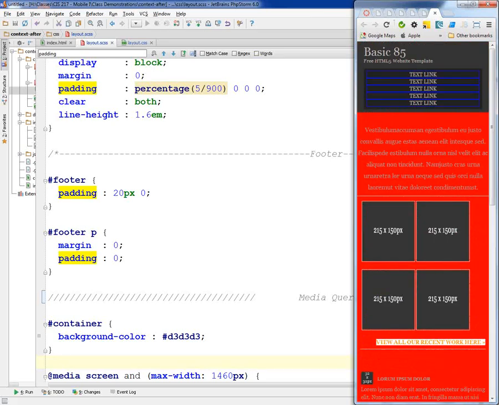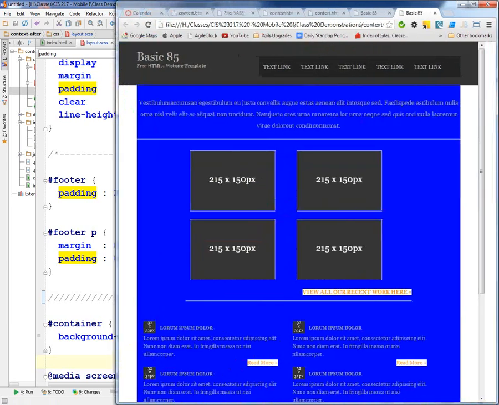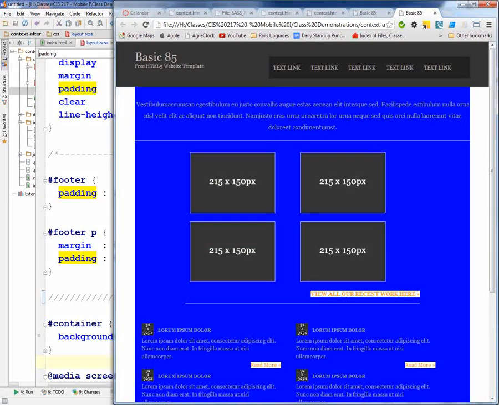All right, any questions on any of that? All right, tomorrow we'll start talking about some frameworks, some responsive frameworks, like Less and Twitter Bootstrap. So there you go.